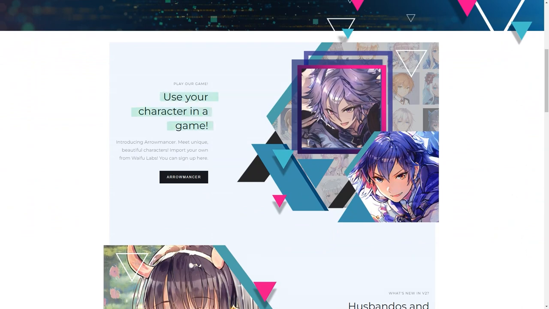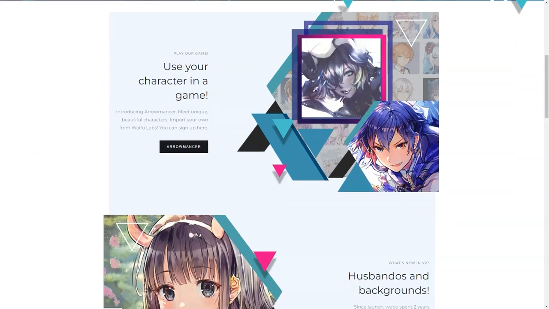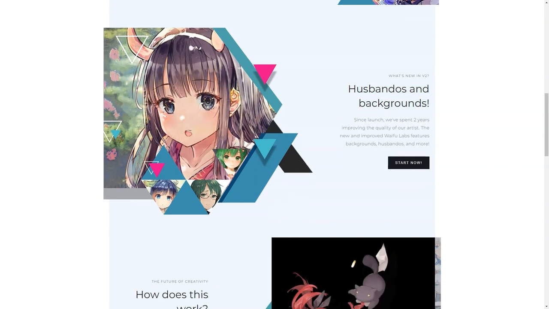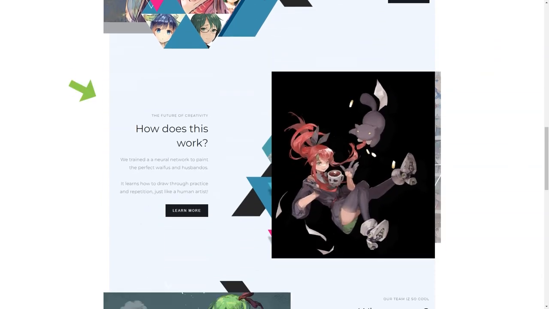But the best part, the game uses the same AI technology as Waifu Labs to create unique and beautiful textures. The game was developed by a team of MIT researchers and artists called Sizigi Studios, and they're using anime deep learning technology to bring the game to life. It's like a dream come true for any anime fan.